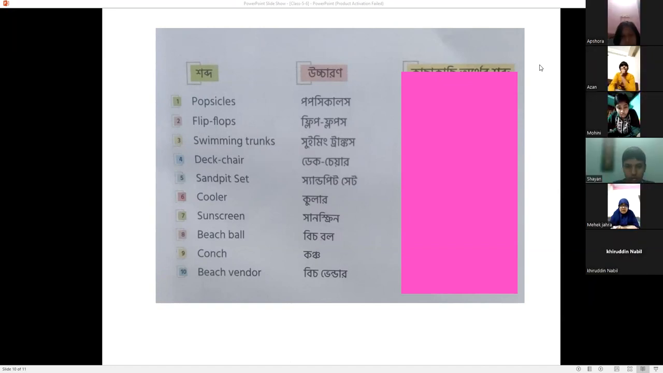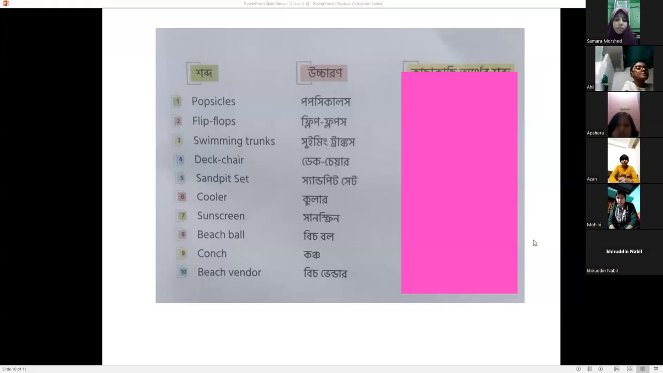Okay. Now, Nabil and Mehek. Popsicles, ice cream, flip flops, sandals, slippers, swimming trunks, shorts, swimmers, deck chair, beach chair, sandpit set, sand toys, cooler, cool box, chiller, sunscreen, beach ball, volleyball, conch, beach vendor, hawker. Beach vendor. Okay.